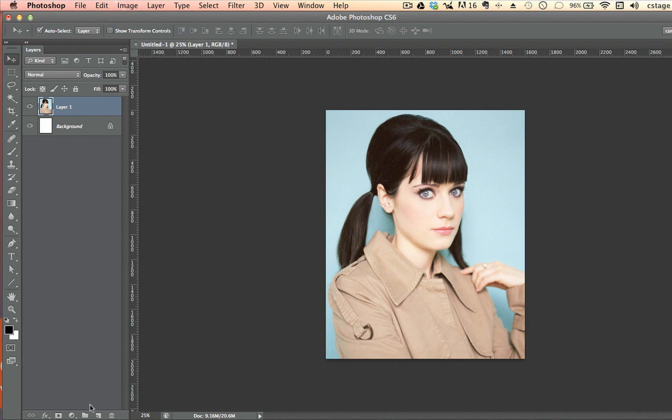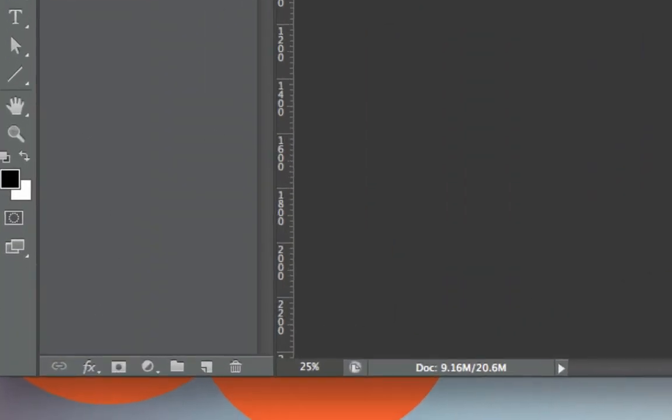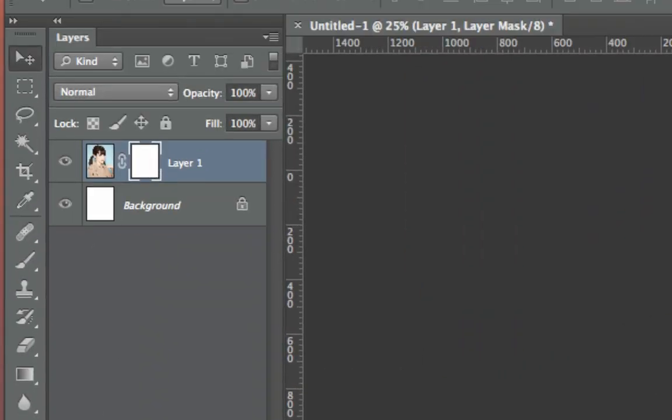I'm clicked on layer 1. I go down to the bottom of the layers panel, and you can see that when I click this little icon down here, the little mask goes onto my layer next to my picture of Zooey Deschanel. Now, how do I know I'm on the mask? It's got these little brackets around it. It's white. Your mask is either white or black or gray, but primarily white or black. White will reveal what's to the left, and black will hide what's to the left.